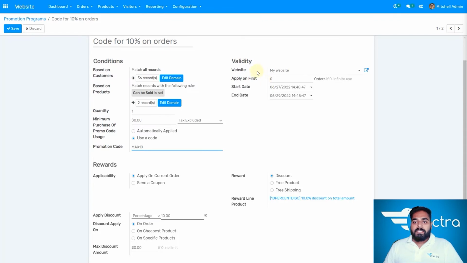After that we can select the validity. First is the website, that is, if you're using multi-website, then the website on which you want to use it. Then apply on first, that is, whether you want to apply it on the first order or you want infinite use.